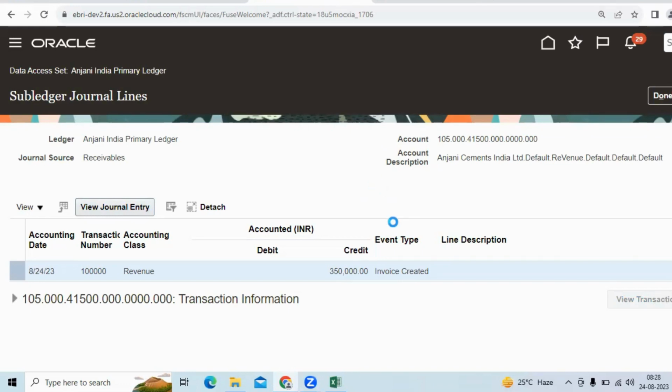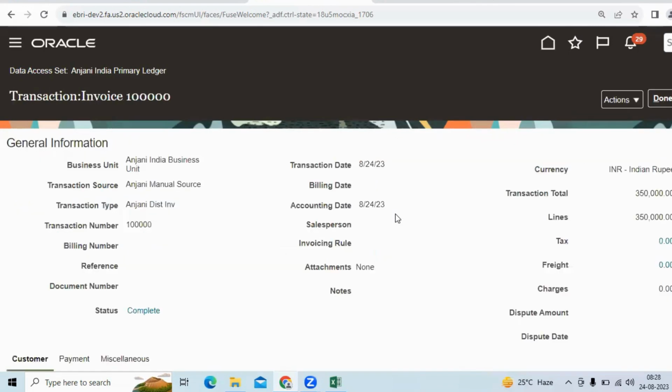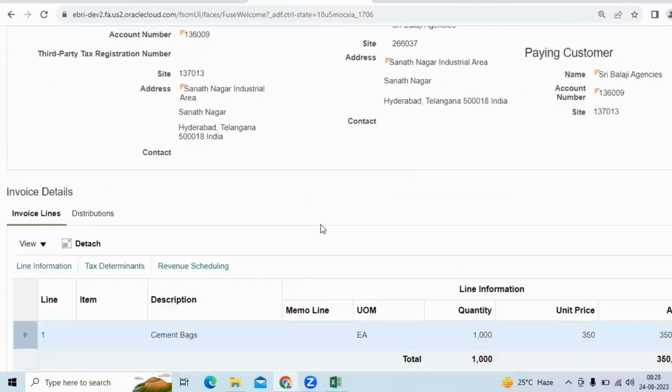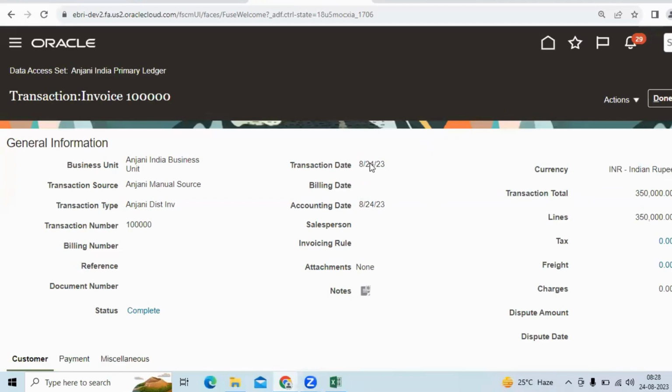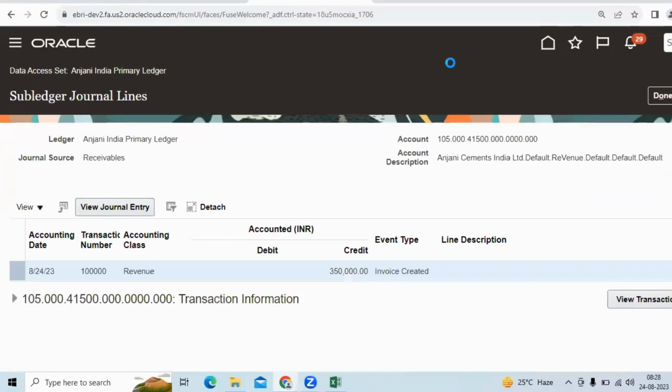Right. Any doubts? We tested only one scenario, a manual invoice creation. View image, again view detail, view accounting, view installment. There is no dispute option. There is no adjustment option. There is no credit transaction because at review level, Oracle never gives any activities to be changed. So at review level, you can see only a few options. View transaction activities also you can see. Right. Any doubts?